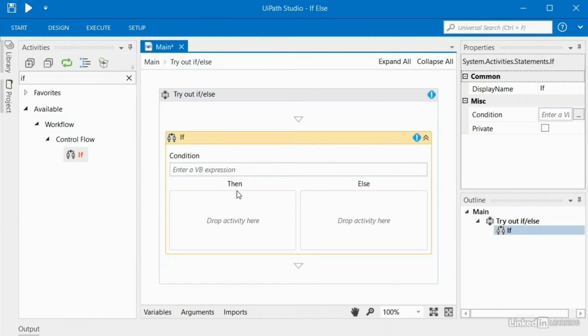And when I let go, you already get a pretty clear idea of how this is going to work. You can see it's asking for some kind of a VB expression, which will evaluate to true or false. If that expression evaluates to true, we will follow this path. However, if this expression evaluates to false, we will follow this path. And notice, this is telling us we can drop any activity we want here. It's important to understand that you can only drag in one activity in either of these cells.